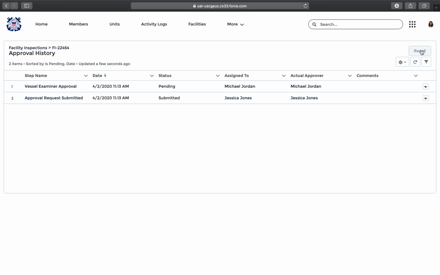Should I need to make any updates to the facility or facility inspection record, I can recall this facility inspection by clicking on this recall button, and I would be allowed to make any changes without having to create a new facility or facility inspection record, and then click on the Submit for Approval button once again to start the process all over.